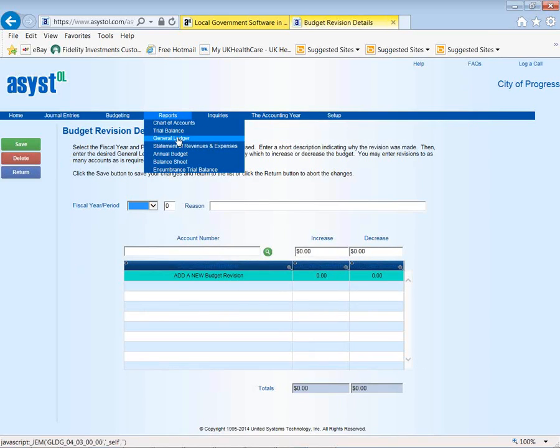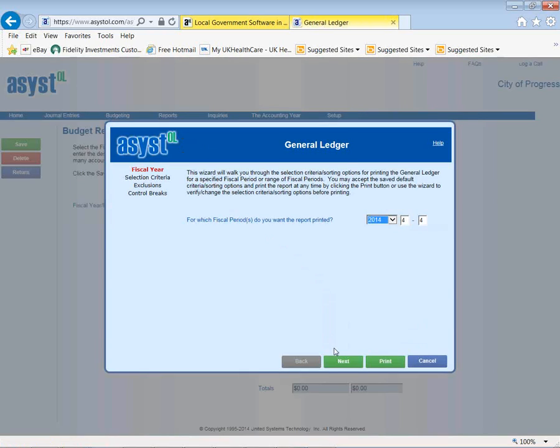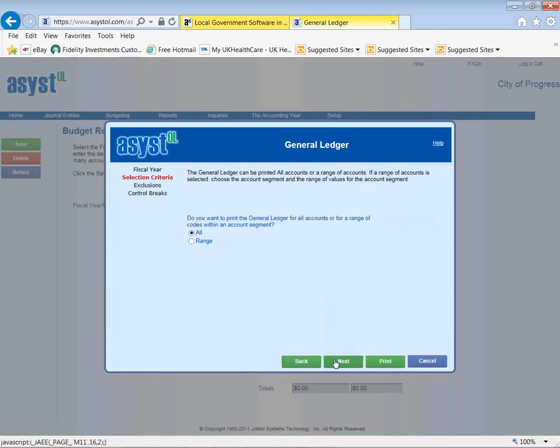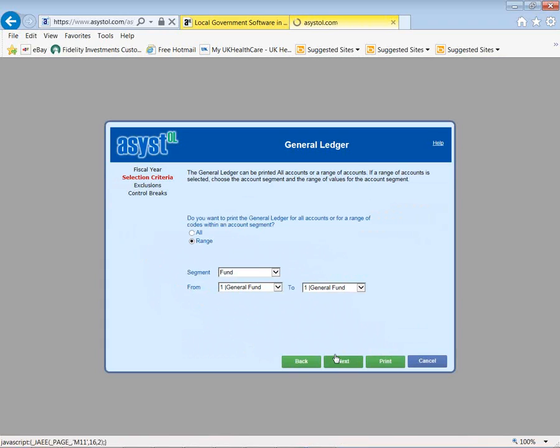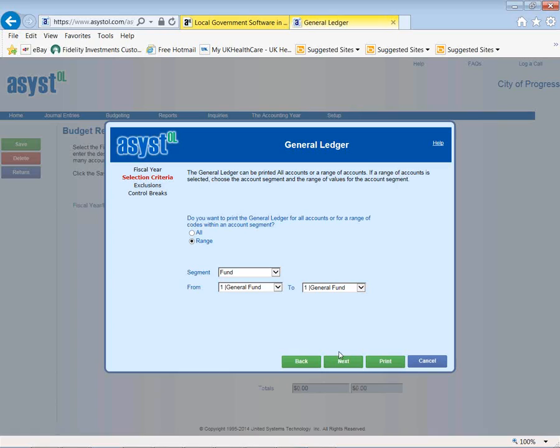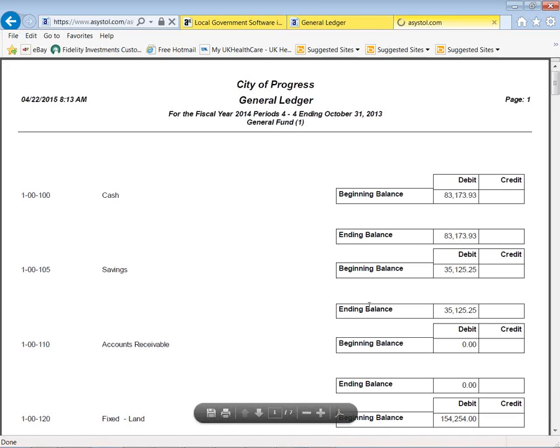For instance, you can print out the general ledger. Once again, what period? You can also do a range. So for instance, if I want to do just the general fund, I can pull that out, or department, or maybe just one particular account. So it's really easy to run this report for any segment in your chart of accounts. So here it is. I went ahead and pulled it by fund, so I've got that by line item.